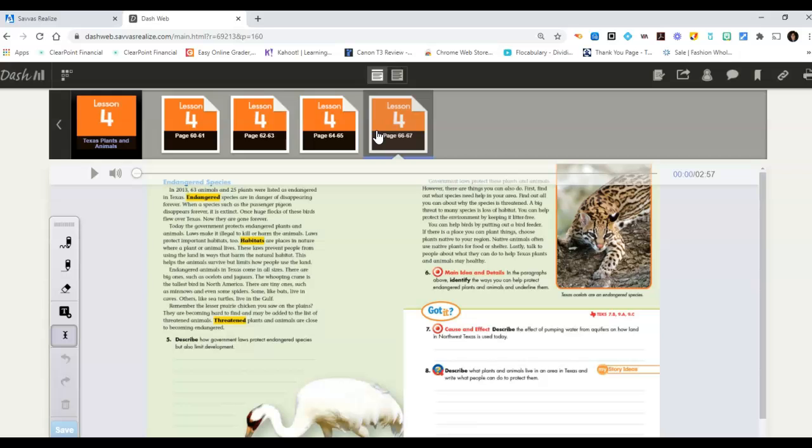You can help birds by putting out a bird feeder. If there is a place you can plant things, choose plants native to your region. Native animals often use native plants for food or shelter. Lastly, talk to people about what they can do to help Texas plants and animals stay healthy.